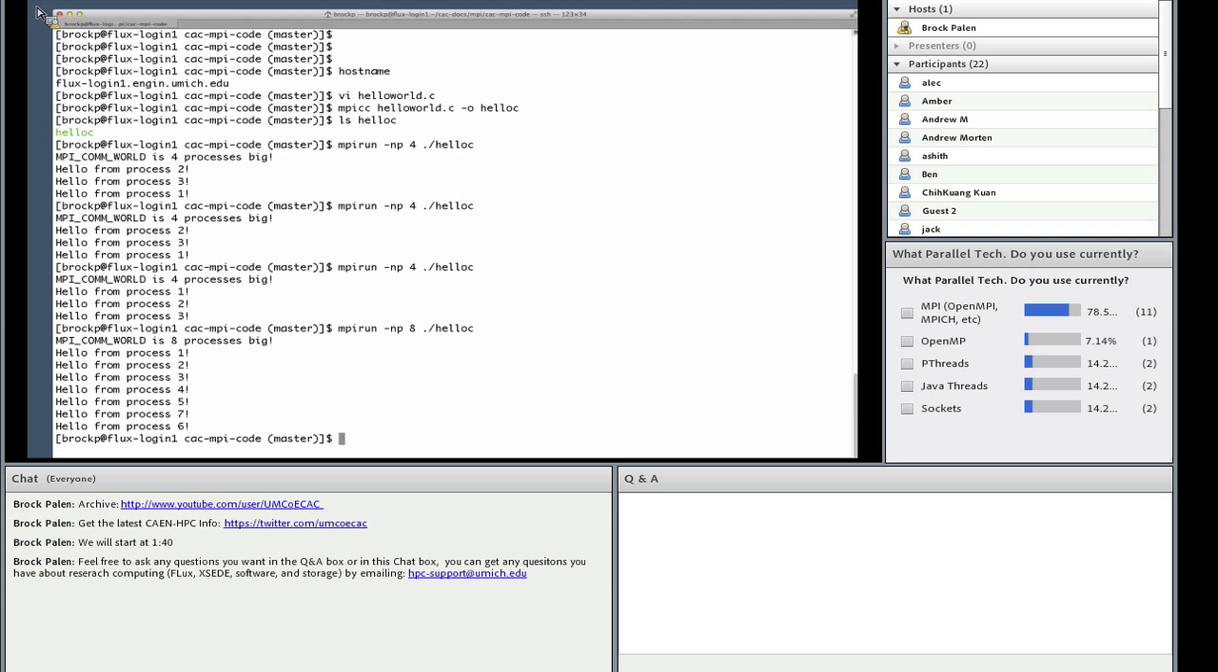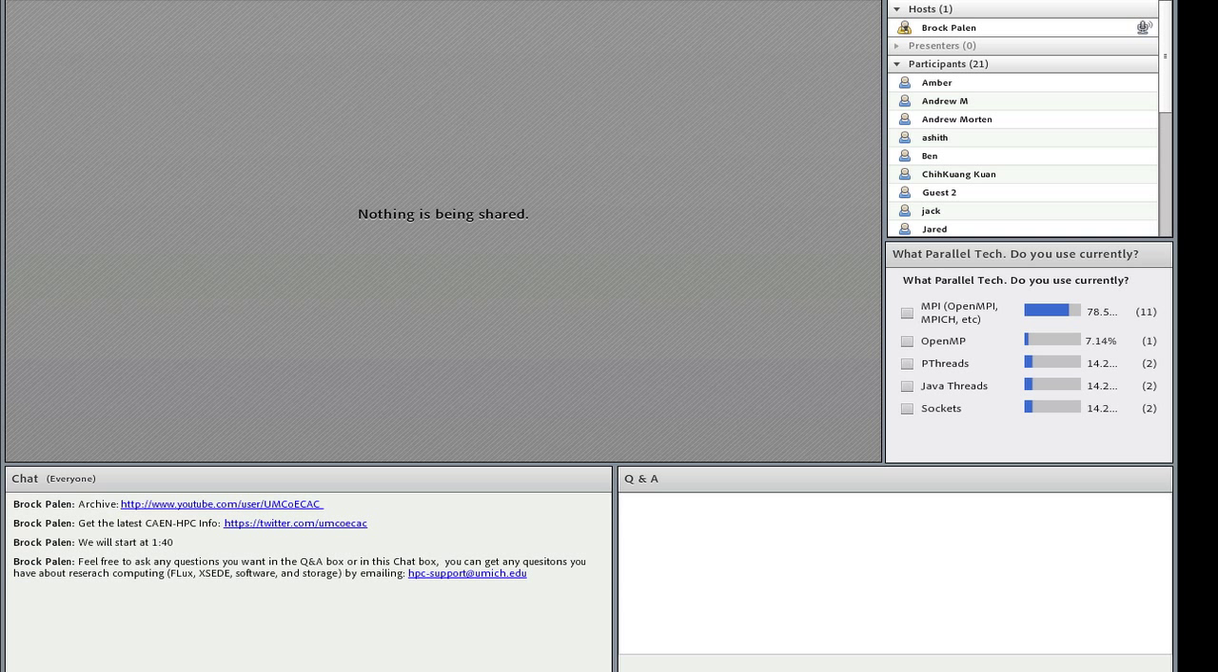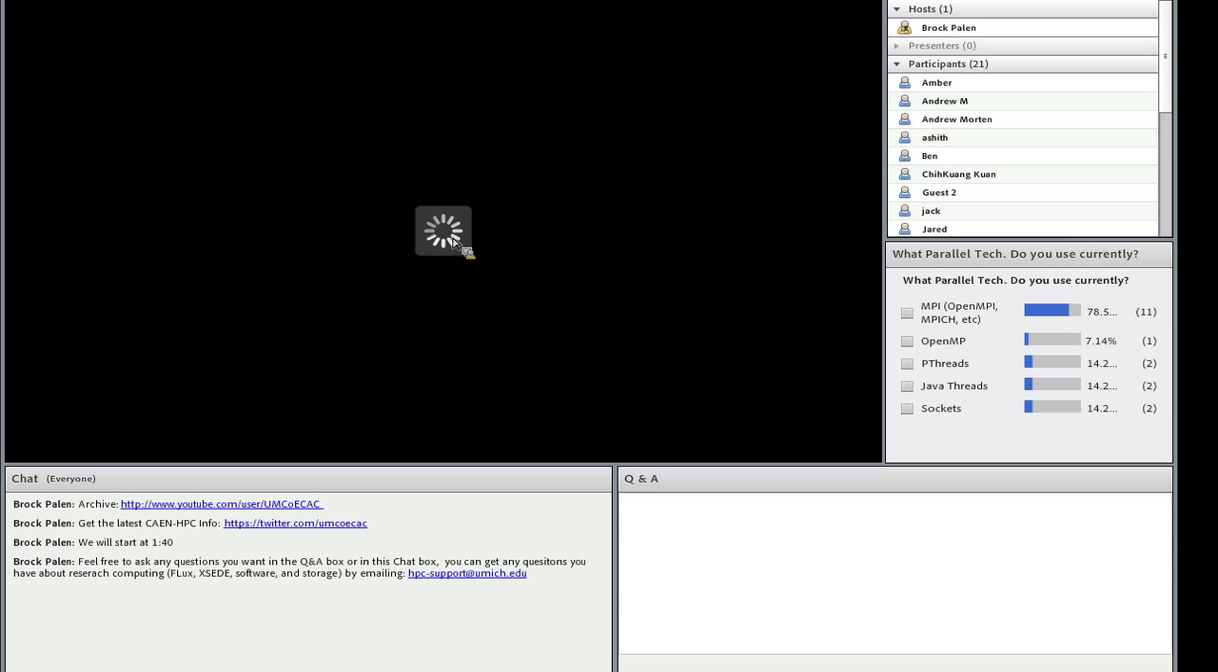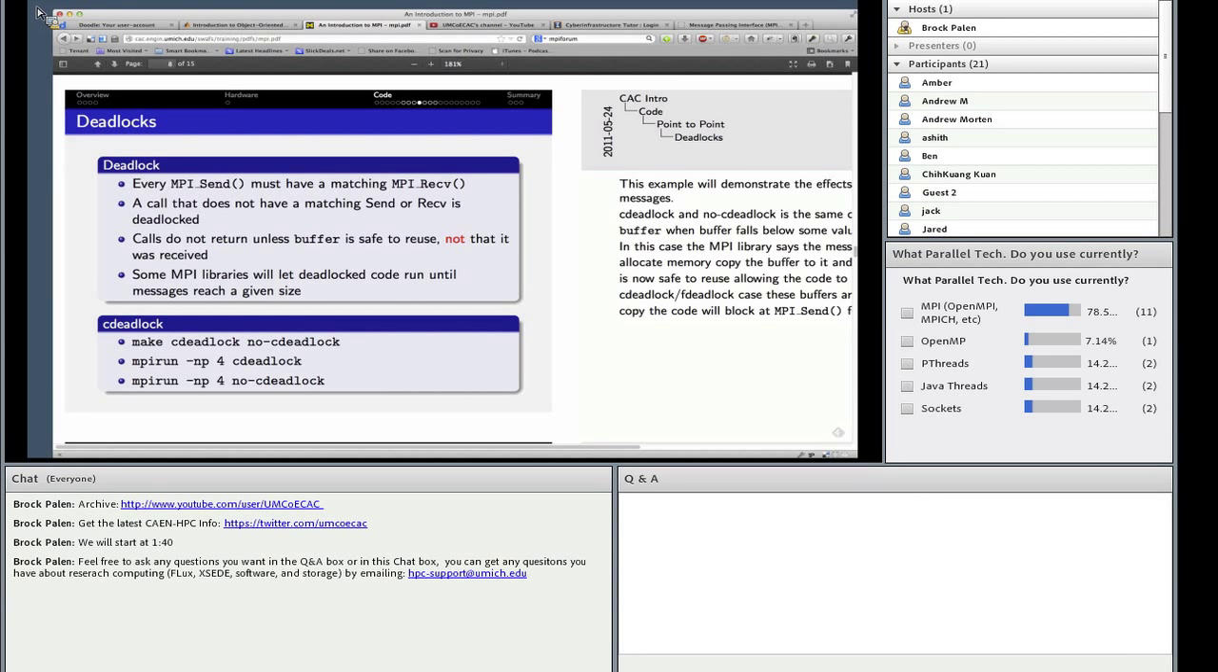Calls do not return unless the buffer is safe to reuse, not that the data was received. That's a subtle thing. Normally it doesn't actually matter, but just because a call returned with normal MPI send or receive, it just means that you're safe to overwrite the data. You can't assume that the receiving processor actually has the data yet, because the network stack might copy it into a buffer space or something like that. Some MPI libraries will let deadlocked code run until it reaches a certain size. I actually have a demonstration of this. This has to do with some optimizations that some MPI libraries do. But I'll show you what can happen.